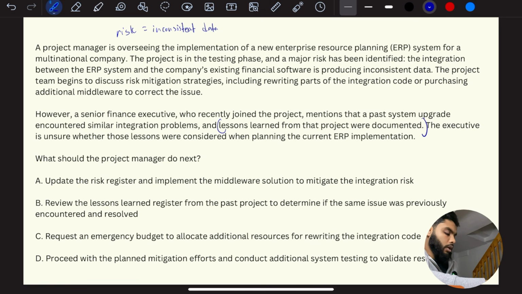What should we do? Update the risk register and implement the middleware solution. Why middleware, right? Out of all the solutions, why middleware? How does this option consider this over here? Lessons learned. Review the lessons learned register from past projects to determine if the same issue was previously encountered and resolved. Yeah, 100%. That's what we want to do. Request an emergency budget to allocate additional resources for rewriting the integration code.